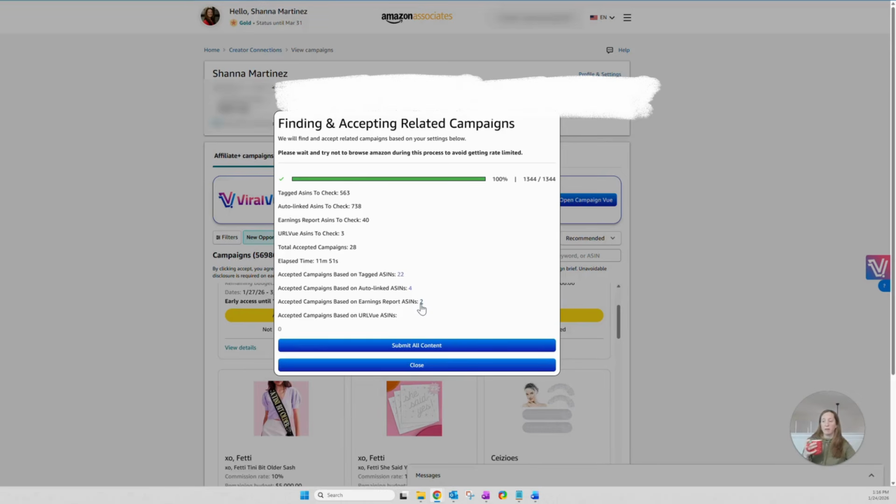My guess is one of the reasons for that is because if you accept a campaign and then the brand doesn't send it or something happens, you're not able to opt out of that campaign. So my guess is that's why they decided to do that.